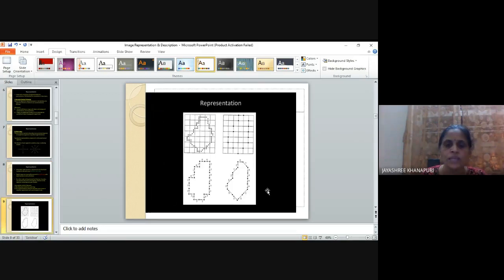This is how any object is represented in the grid format. So you can see that this is an object which has to be represented using a chain code. It is enclosed in a grid format. A grid consists of equal spaces along the x and y direction, and these values are mapped to the nearest squares, giving me the sampled image.